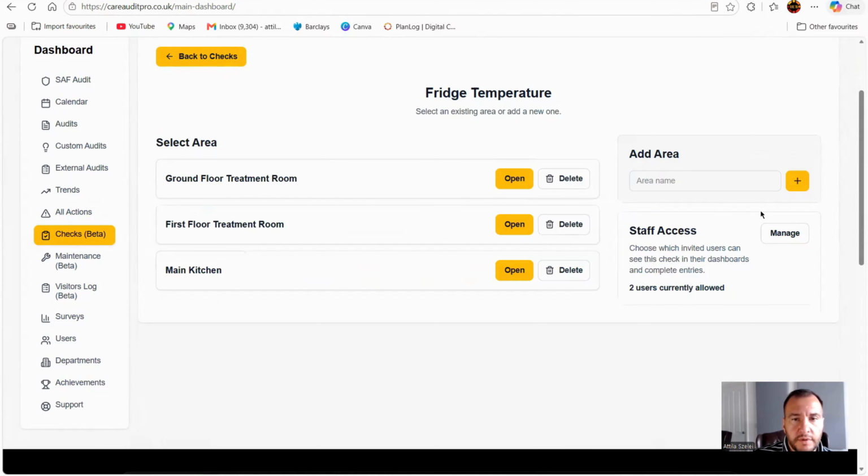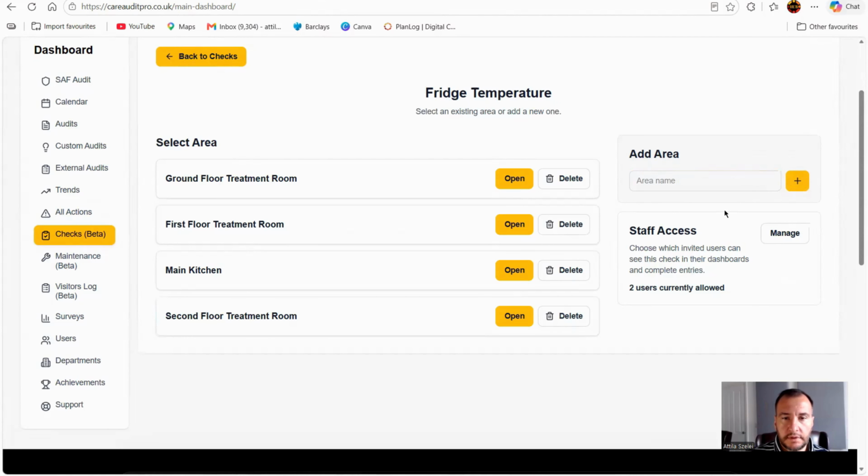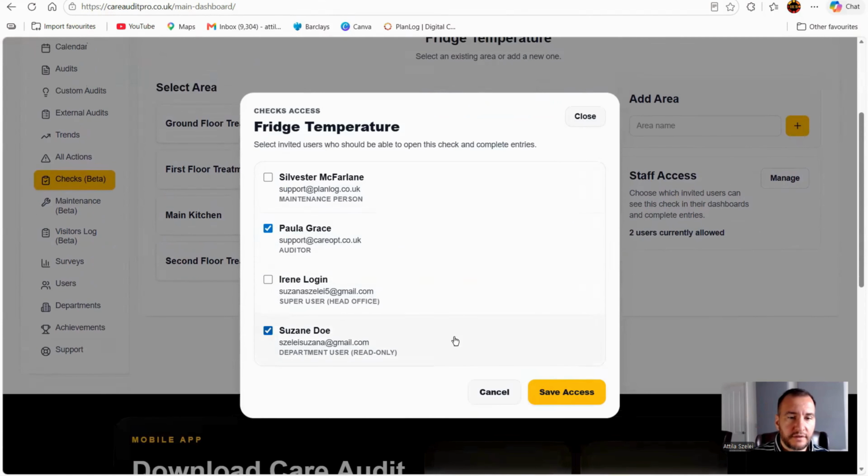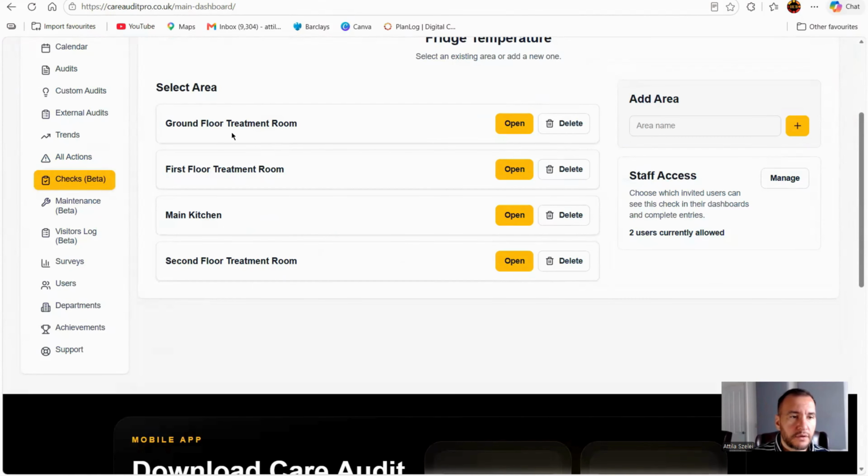Oh, let me go back just to show you how it works. So I can add an area. I'm gonna say second floor treatment room. Add it there. Staff access. So I can select which of my staff can carry out the fridge temperature check, and I can save the access. So ground floor treatment room.